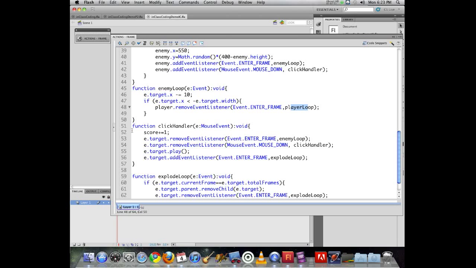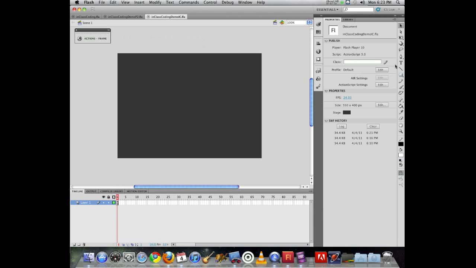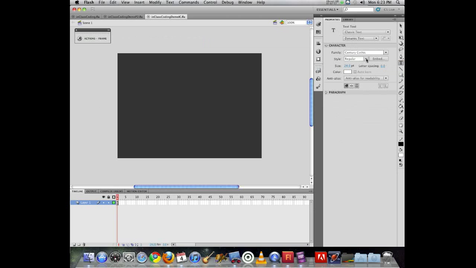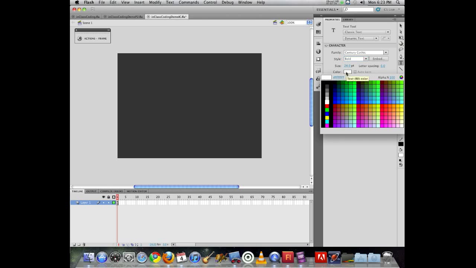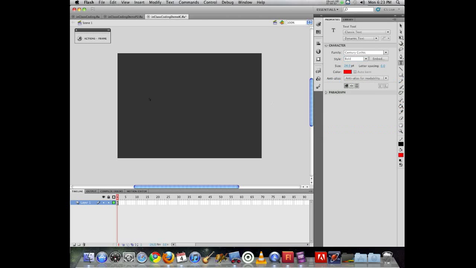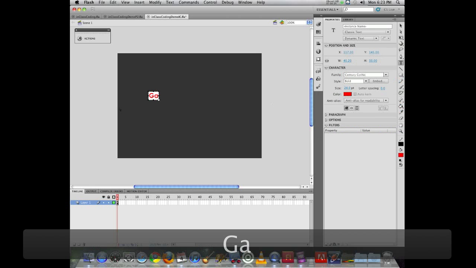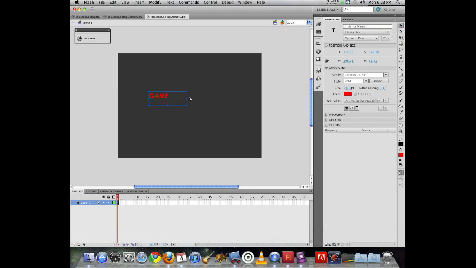Adding game over is like adding in the score field. If I grab my text tool, this time I'm going to go with bold. I like red for my game over messages because they're not about being nice. Now, my game over message is going to be a fixed message. It's not going to be dynamic text. It's classic text, but it can just be static because I'm just saying game over. I'm not specifying any type of special message as part of it. Just say game over.